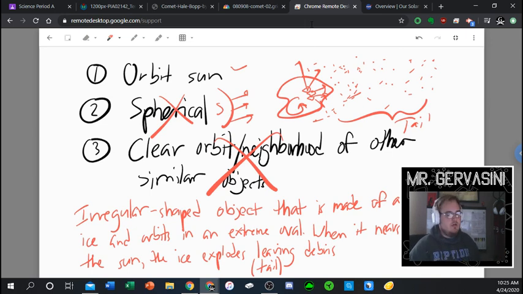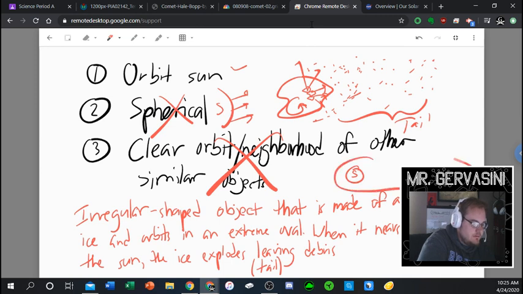Asteroids, not as much ice. Plus, asteroids aren't like dive bombing into the sun. Alright? What I mean by dive bombing, like here's the sun, and then here's like the orbital path of a comet. The Earth is circular.